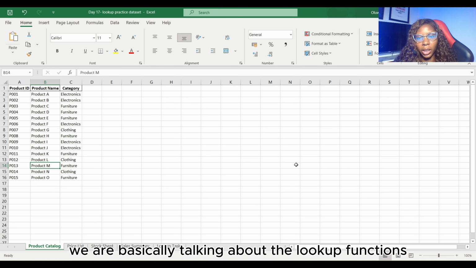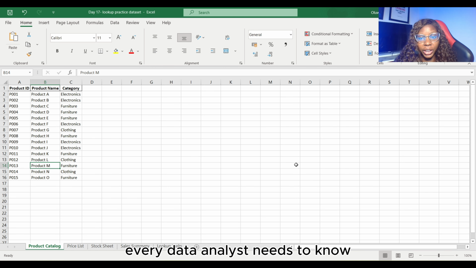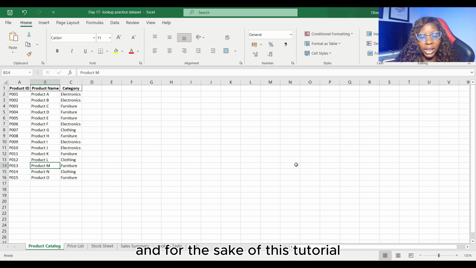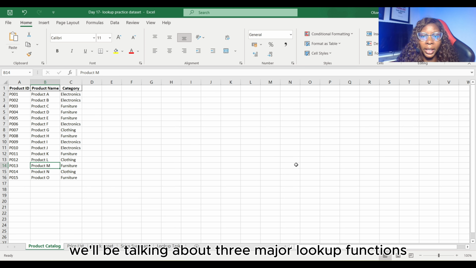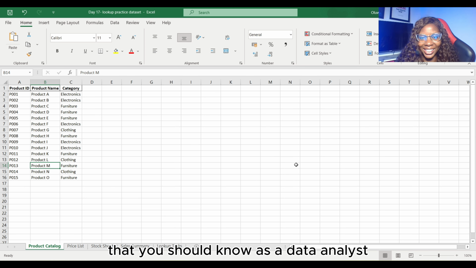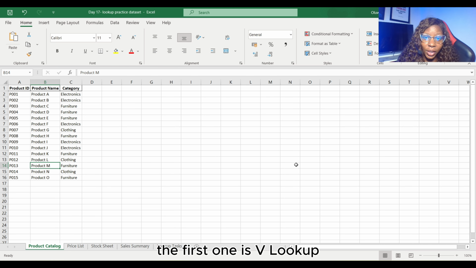Today we are talking about the lookup functions every data analyst needs to know. For the sake of this tutorial, we'll be talking about three major lookup functions that you should know as a data analyst. The first one is VLOOKUP, the second one is HLOOKUP, and the third one is XLOOKUP. Let's get straight into the video.